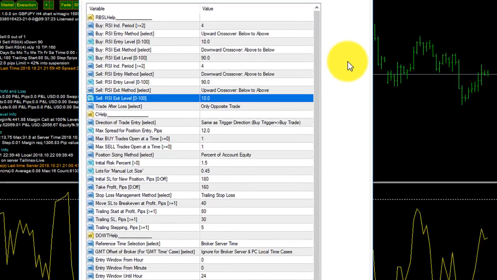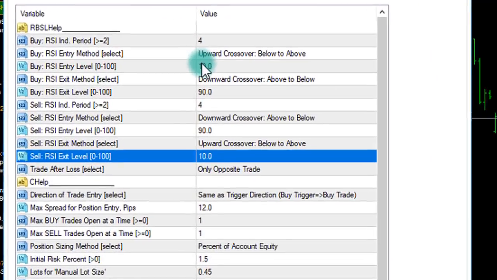To give you an idea of the settings, I'm using a 4 RSI setting. For a buy entry, we want to go below the 10 line and then cross over from below to above. The opposite, we want to exit if it gives the opposite setting. So if it goes over the 90 and crosses from above to below, then we want to get out of the trades. And the opposite settings are set for sell settings. So you can't have a buy and a sell at the same time. Very good for US traders.